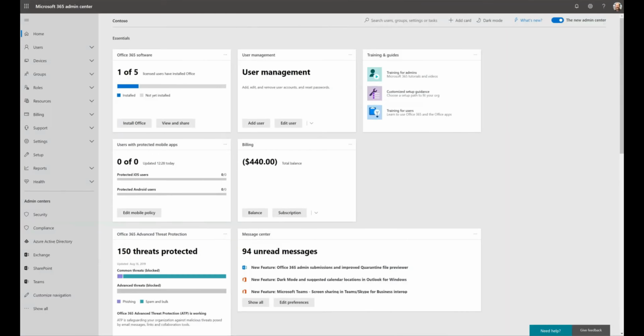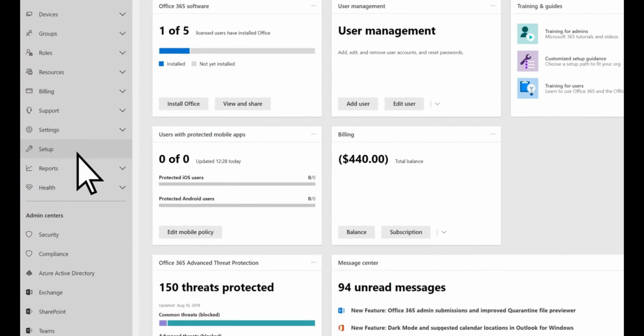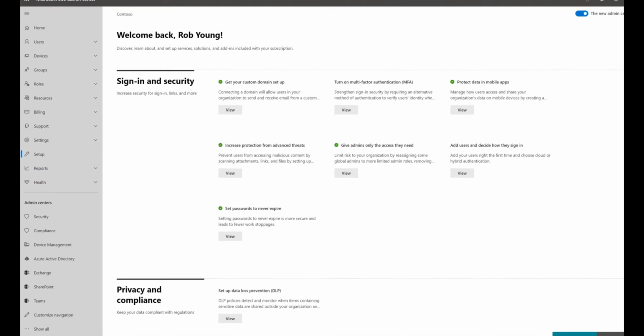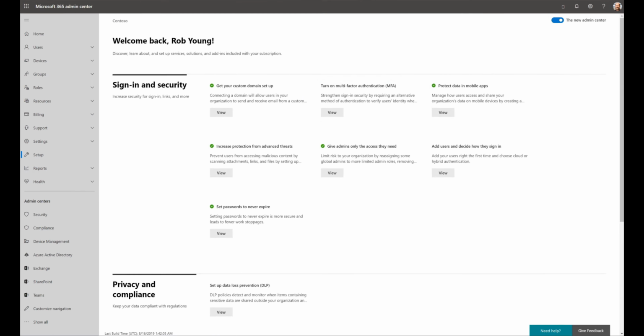To enable more features that come with your subscription, select Setup. Here you can turn on sign-in security, mobile app protection, DLP, and other features included with your subscription.